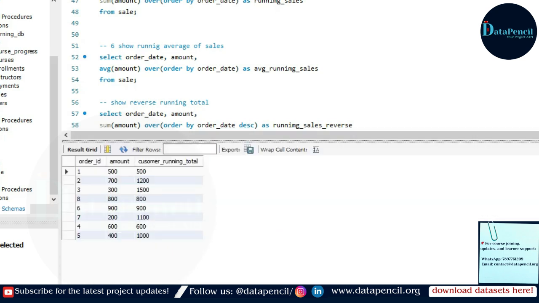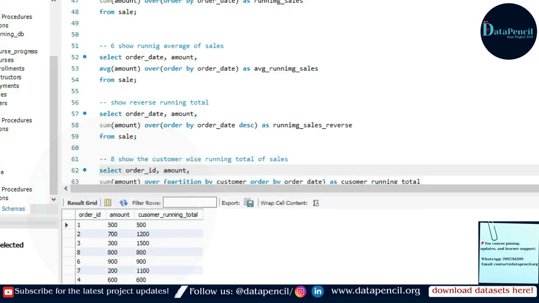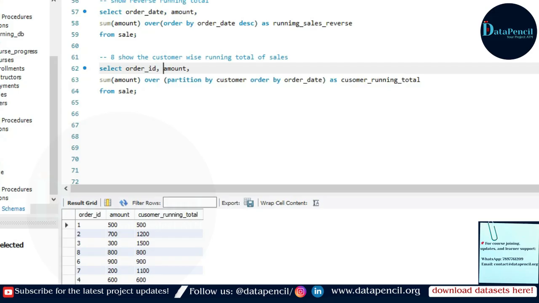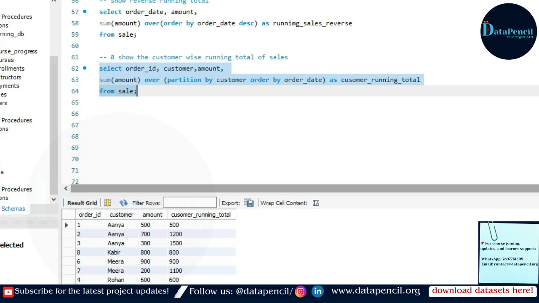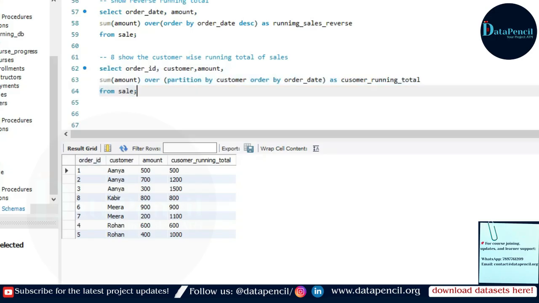So here see what we got. We got the customer running total. So let's write the customer name as well. Order amount, or before it let's write name. Let's write here customer name as well. So customer, comma. Now things will be clear. Now let's run it. Now here you will see that for the customer Anya, the order date is in which order? Let's write order date as well.